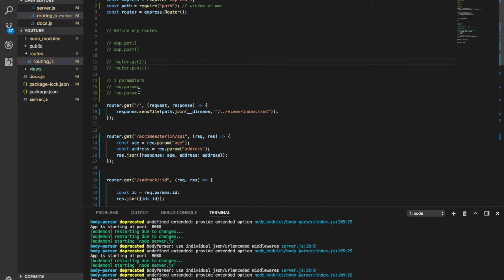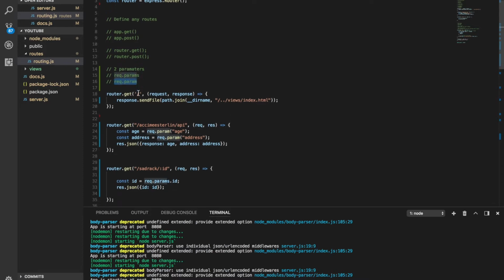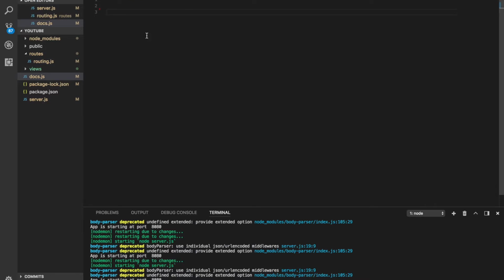Remember, we talk about parameters. We talk about different types of parameters we can use, request param, and so on. Now, today we're going to talk about something called a header.